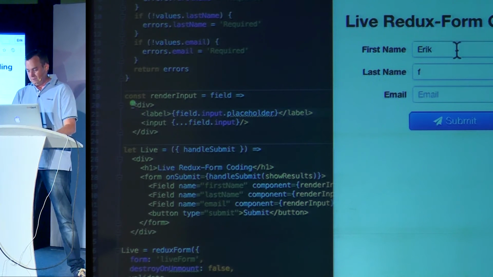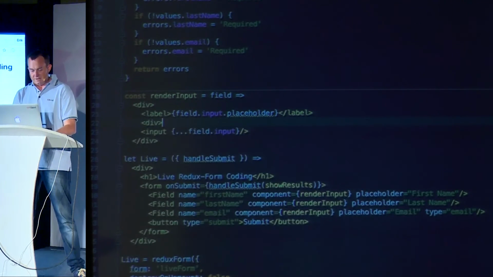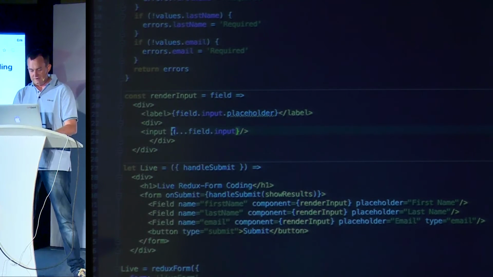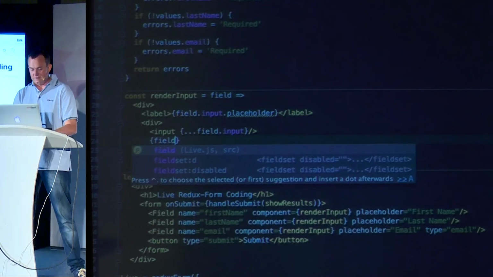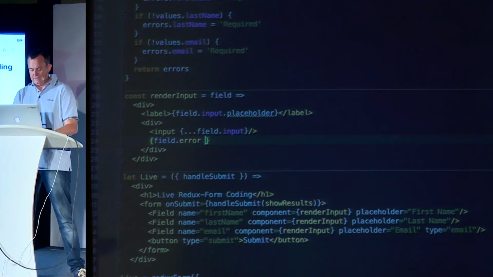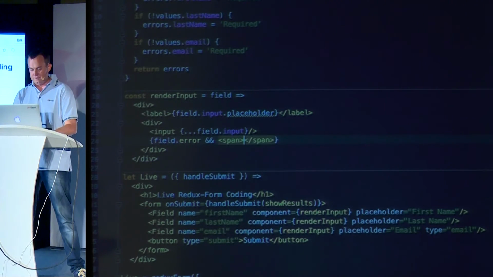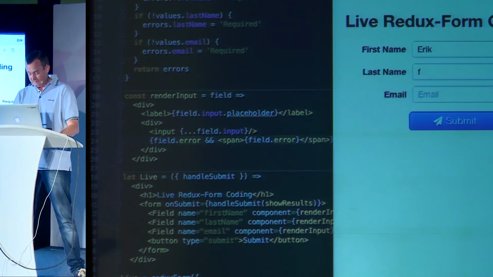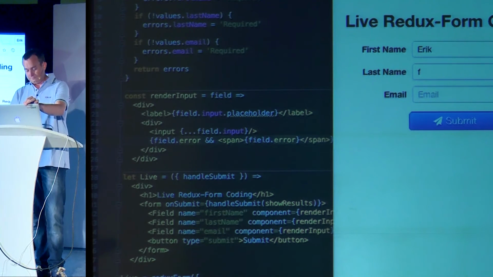So here, we still don't have our errors because we haven't displayed them yet. So let's do that. Let's wrap our little input here in a div. And so if our field has an error, then we will print out a span with field.error. So now what do we have? All right, we have our required error on email.